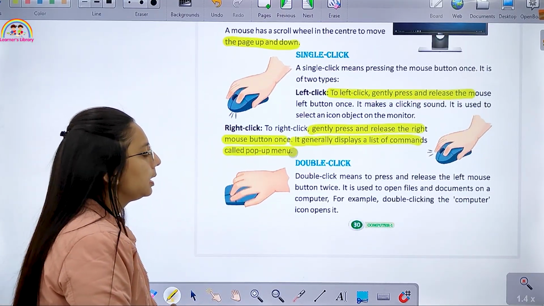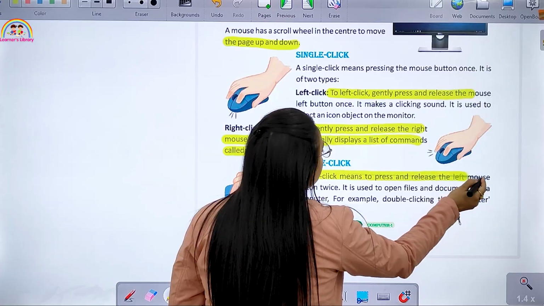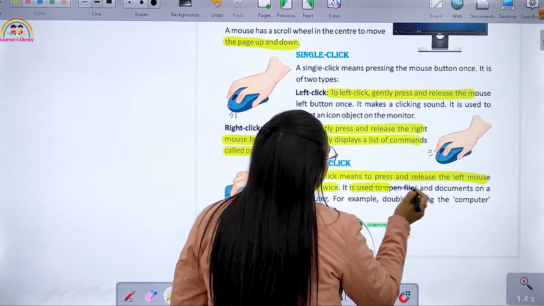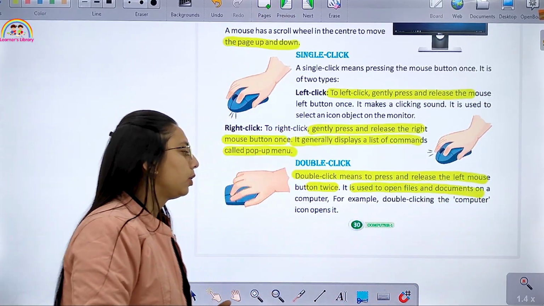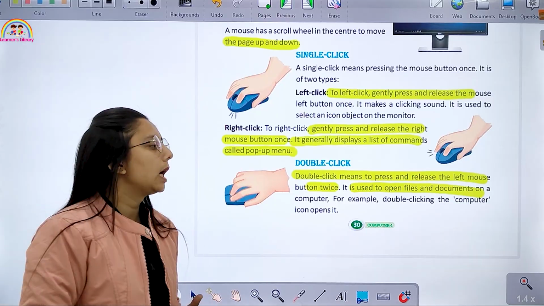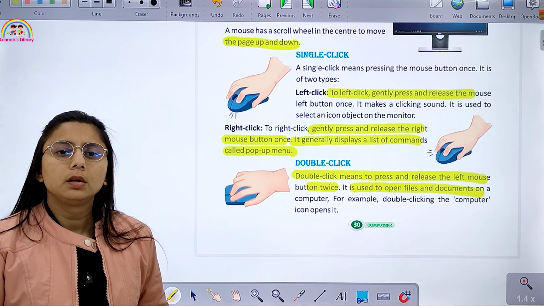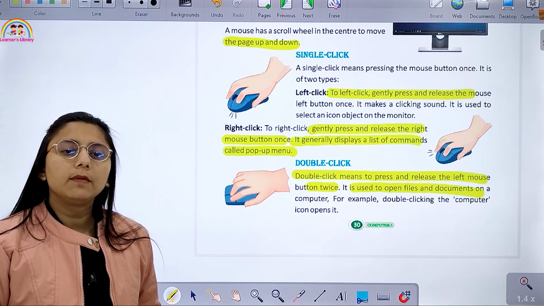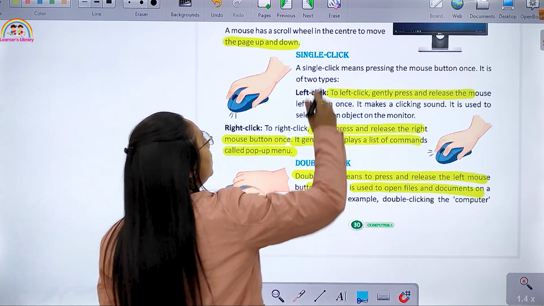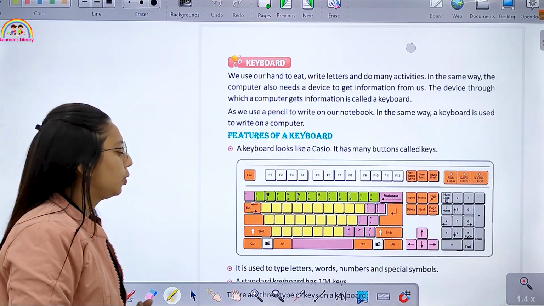Then we have double click. Double click means to press and release the left mouse button twice. It is used to open a file or a document on a computer. So double clicking the computer icons opens them. Whenever you double click the folder or file you want to open, it will open.